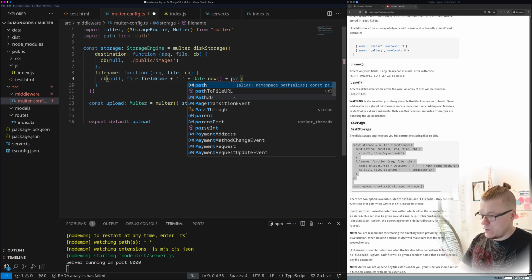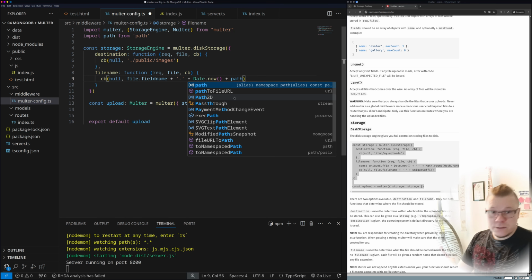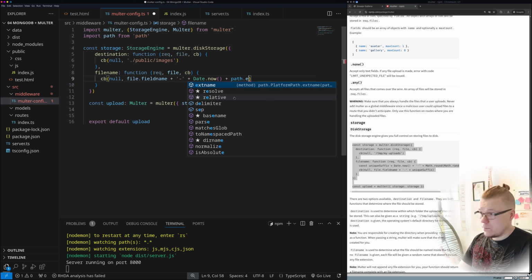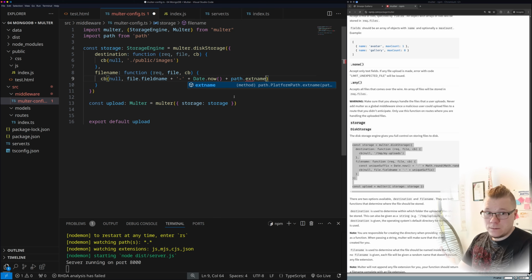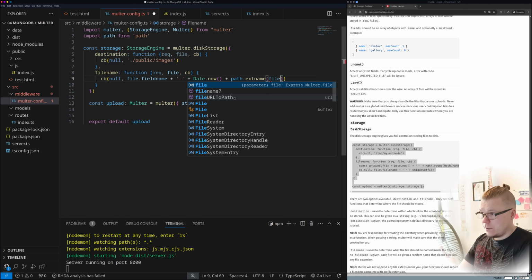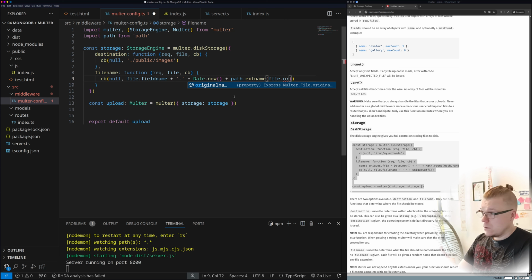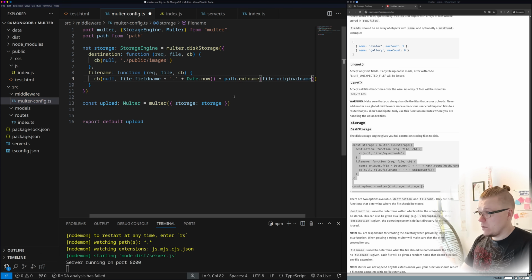And then we would also need the extension for the file, that we can get from file original name like this.